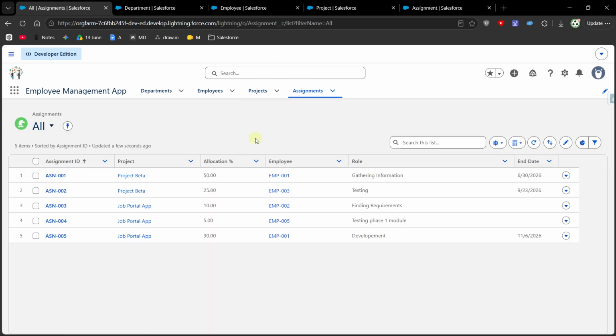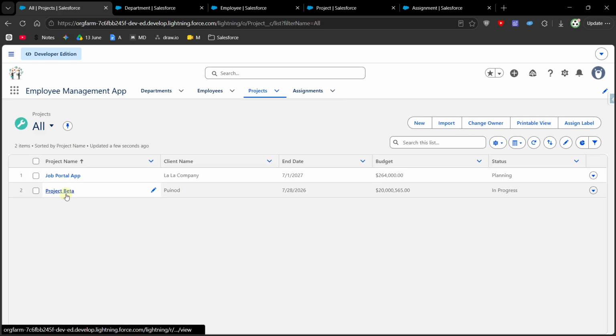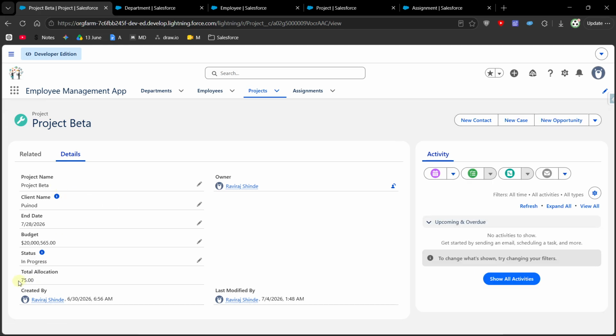Let's see what the allocation percentage is for project beta. So there is an allocation percentage of 50% and 25%. So it will be 75%. Let's click on the project and let's go into the project beta. And here it will be 75%.